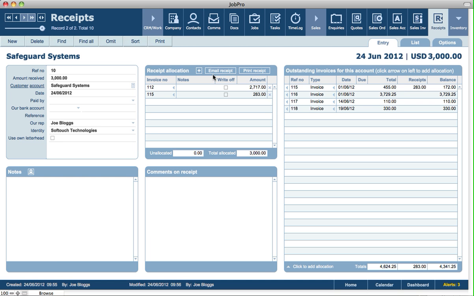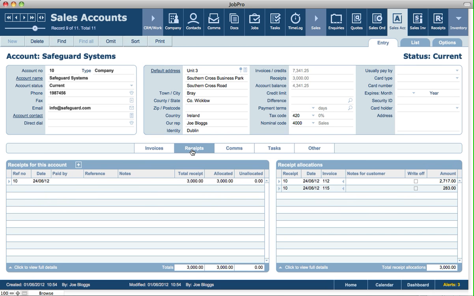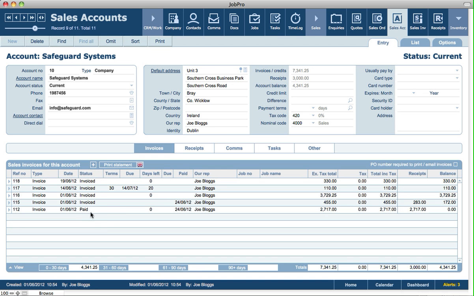So we can also print and email the receipt from here. From the receipt record, we can either go to the customer by clicking on customer, or to their actual sales account record by clicking on this here. So if we click on their account, we can see the receipts that have come in and any previous invoices as well. And there's the one we just paid, and then there's another one that's part paid as well with the receipts against them. So let's go back into sales invoices.